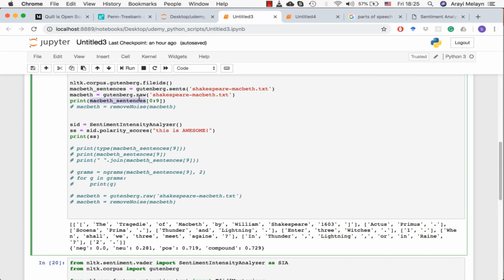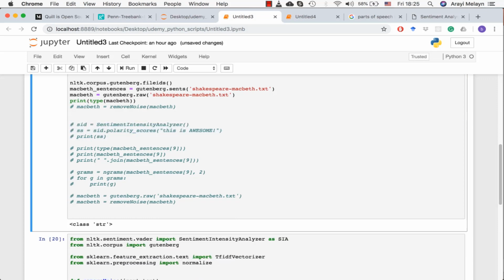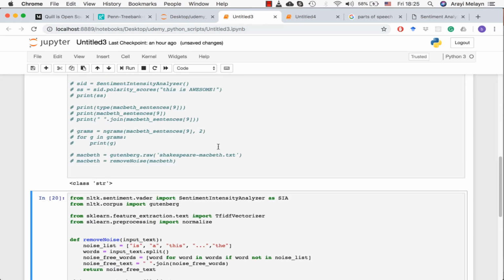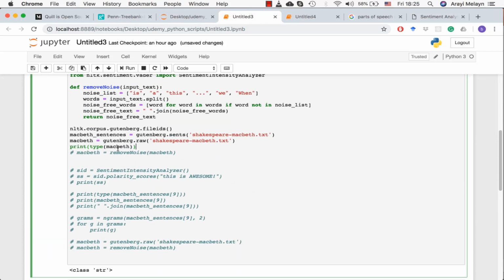Now what happens if we just pull up the raw? We go Gutenberg.raw and we don't want all of this delineated by sentences. We might want to figure out our own way of doing that. So let's first see what kind of object raw is. I told you ahead of time that Macbeth sentences was a list, but it's not abundantly clear to me what this could possibly be. What we see is it's a string, okay? Well, that's useful for us.